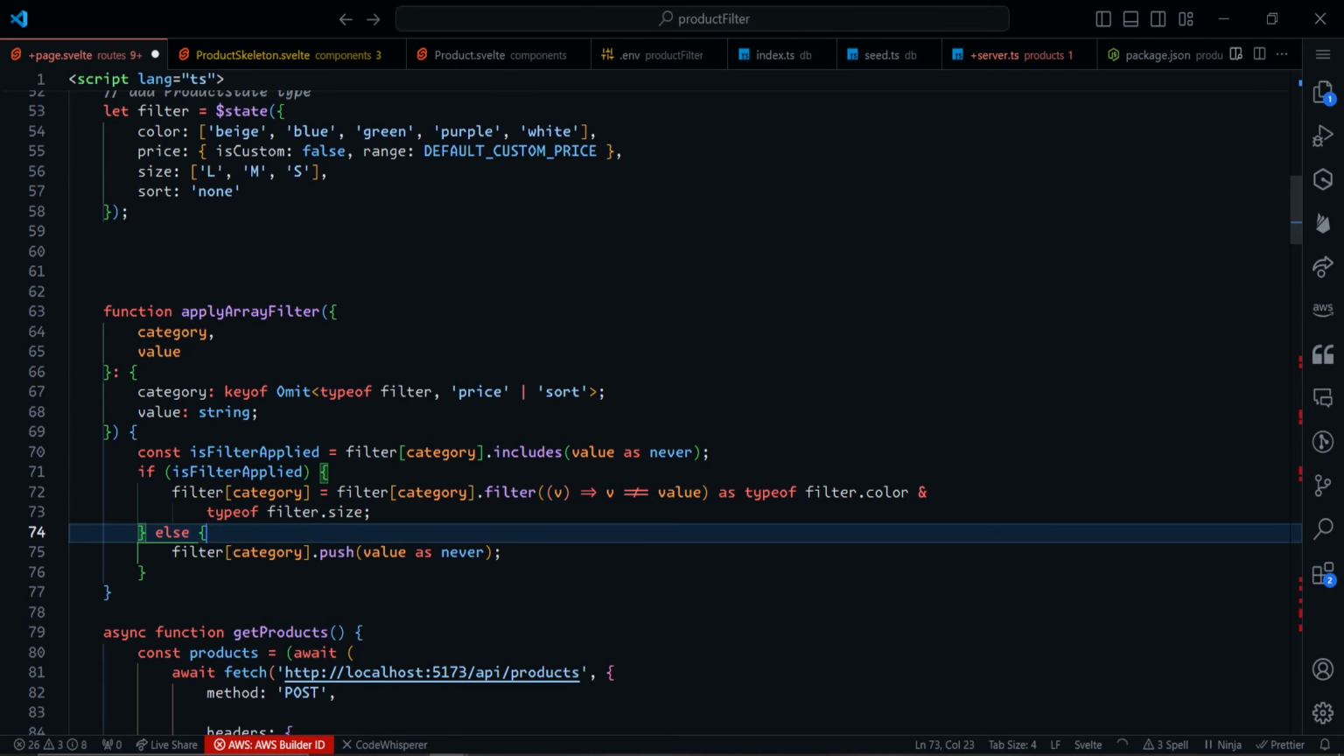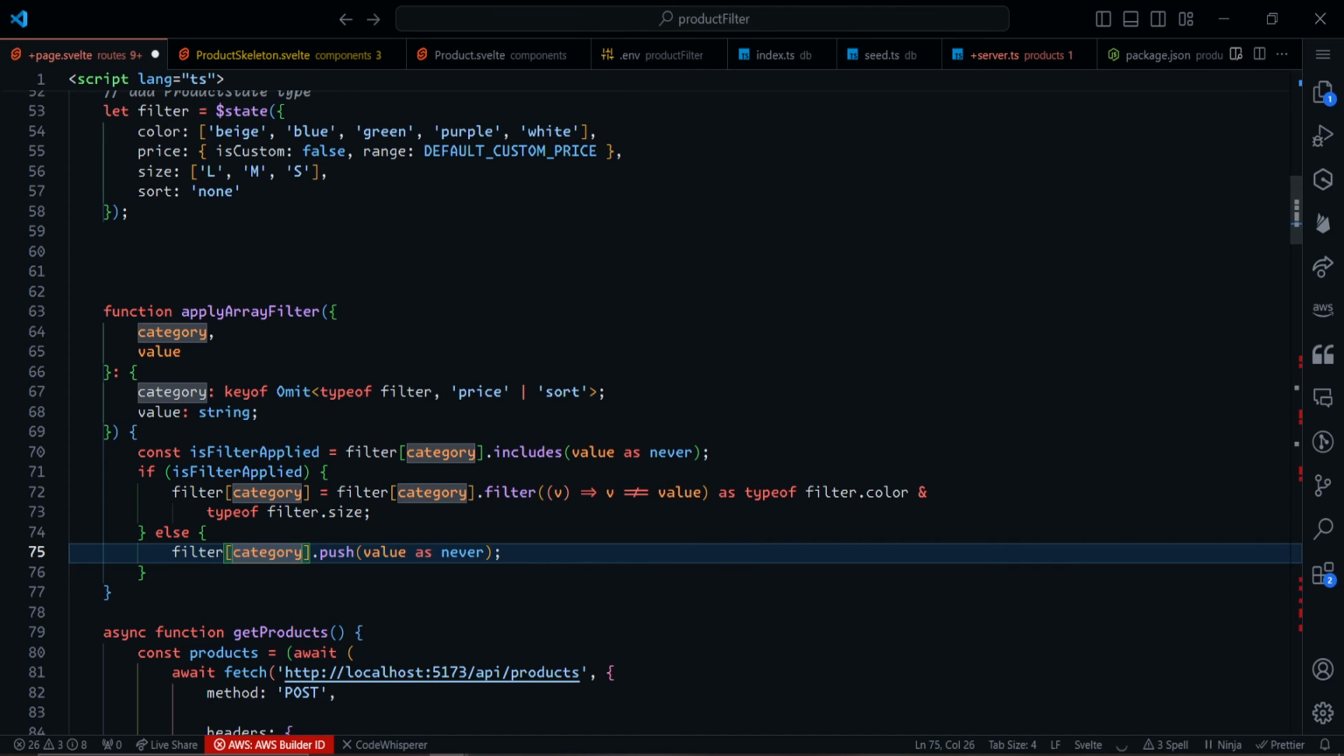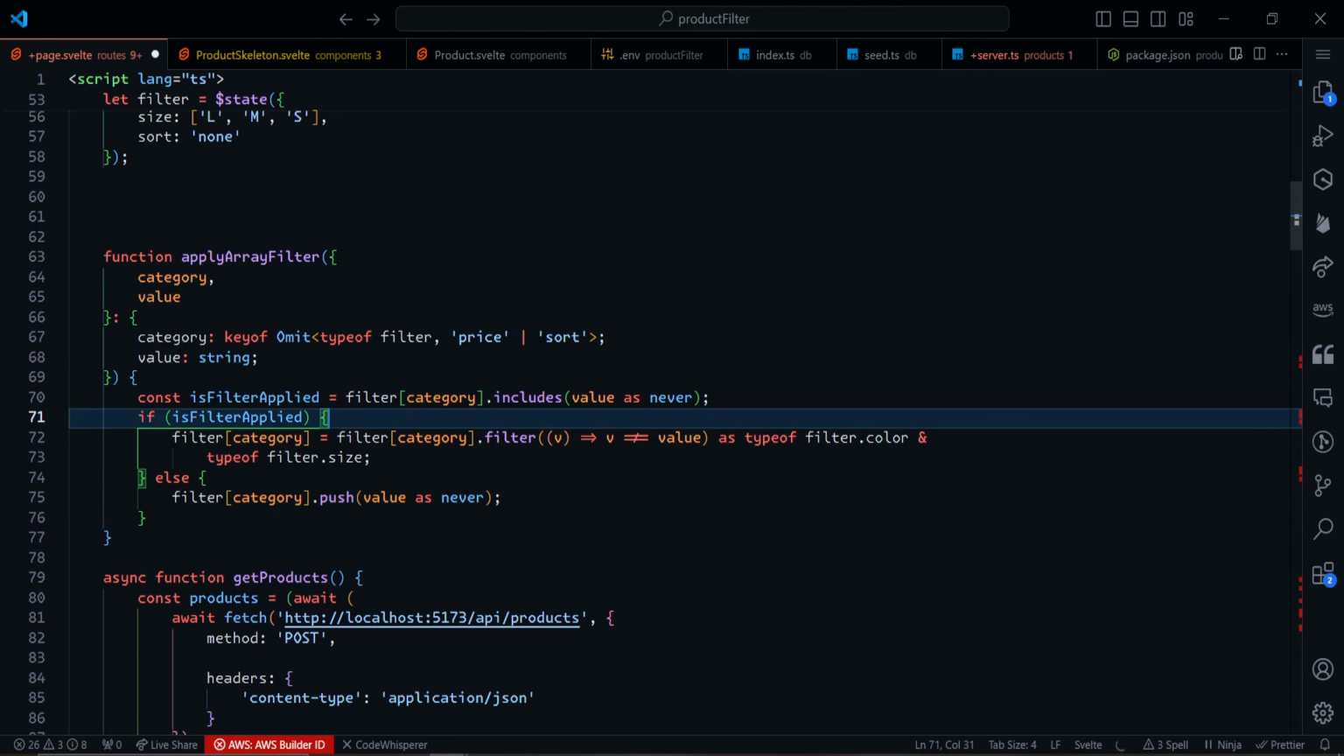Then we have this if block checking if the filter is applied. If it is applied, then we will just filter out that value from that category's array. So if it's applied, we want to remove it. If it's not applied, we want to add it. That's what the else is doing here. The else is adding it. So we're pushing that value to that category array. Simple like that, just a basic toggle.